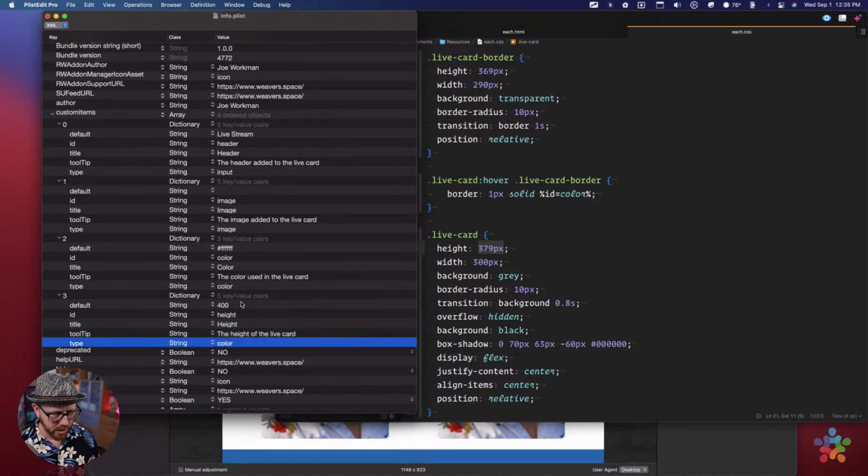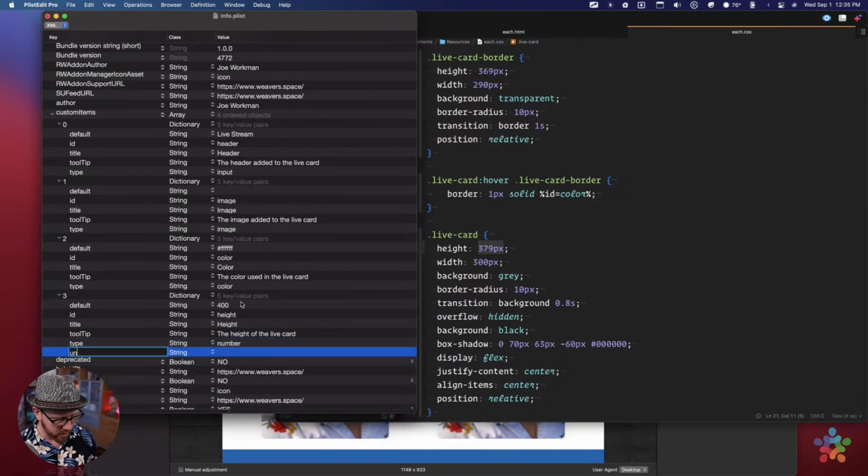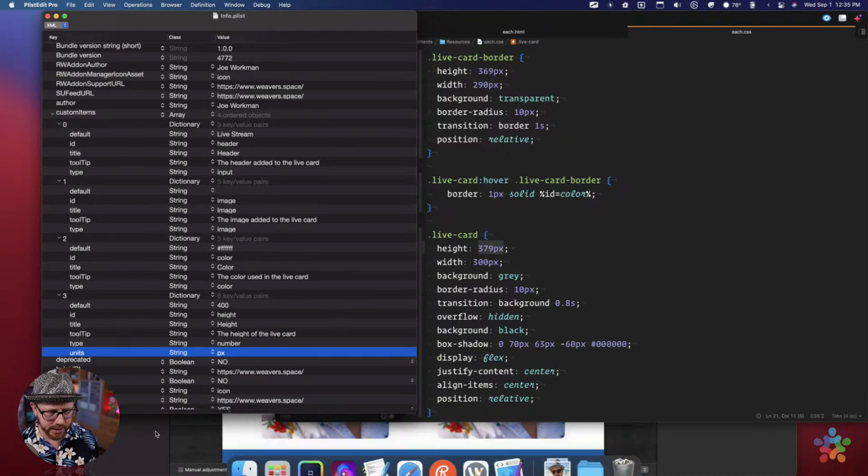Okay. Now the type here is called number. You can do slider if you want the number slider. And since this is going to be defined in pixels, units is another value here, and I'm going to add px. All the options for all of these are in the Stacks API docs. I'm not going to go through all of that.